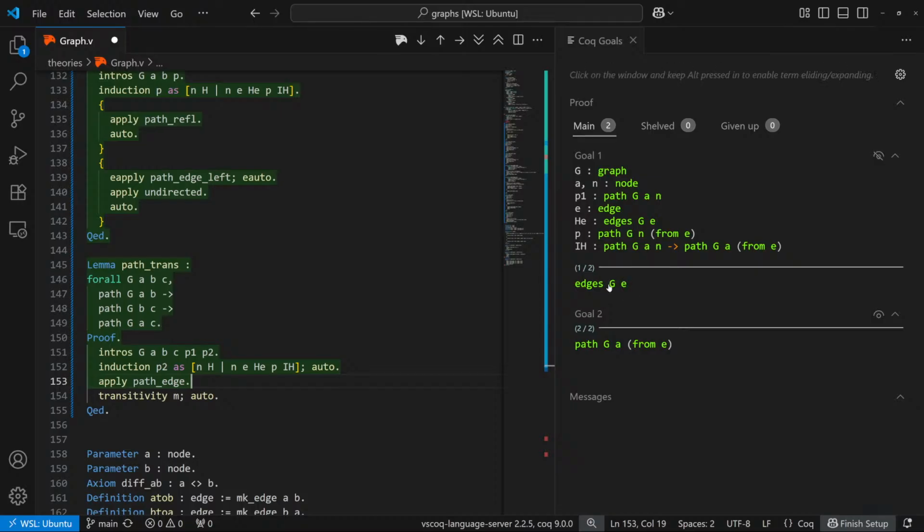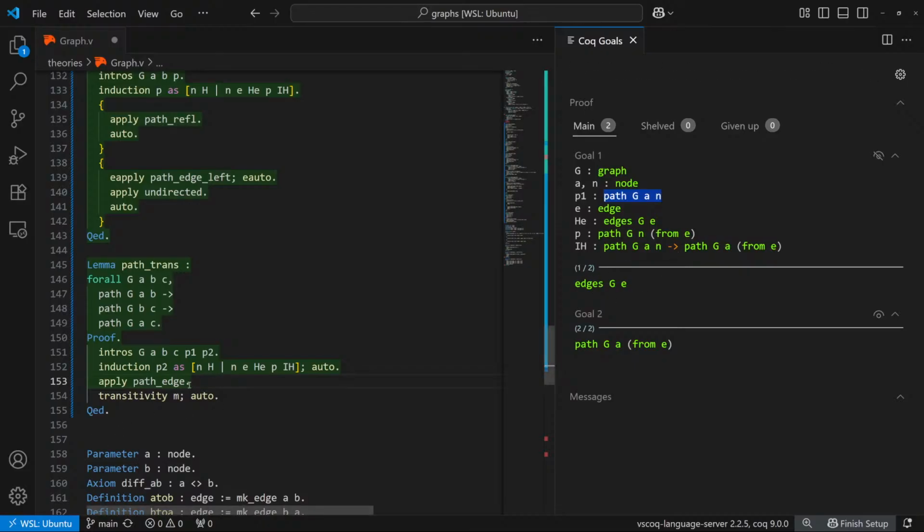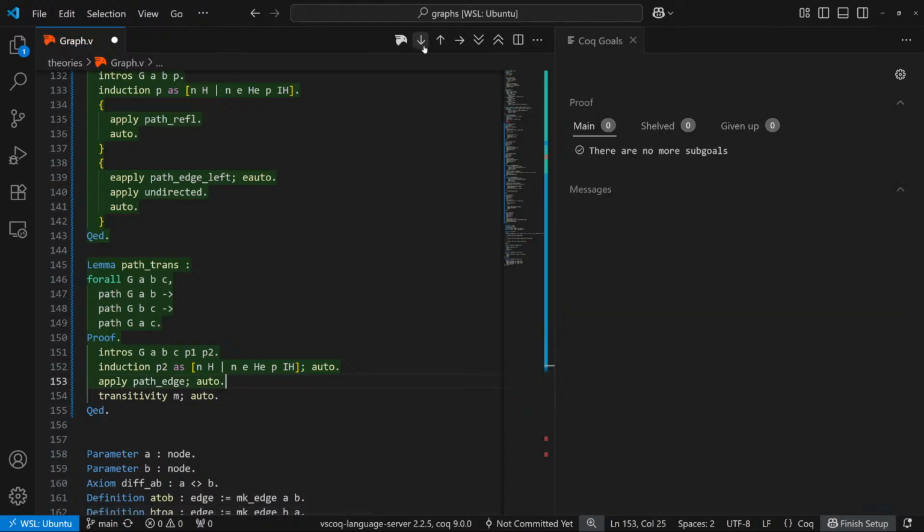We need to know that edges E is in the graph, and we need to know that path A is from E, which is exactly this goal that we have in here. And this goal can be resolved by this thing here, which is the P1. So if we do auto, it will complete both of these things. Auto. Cool.